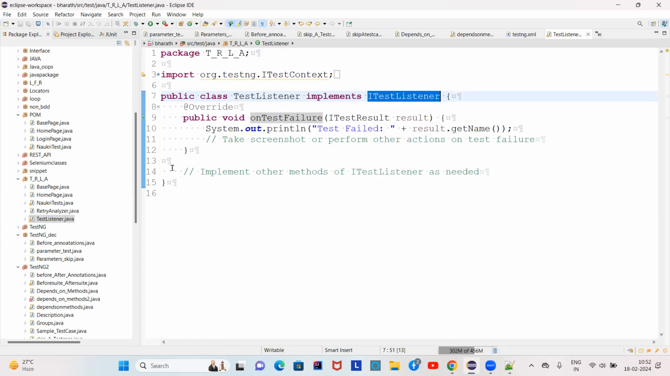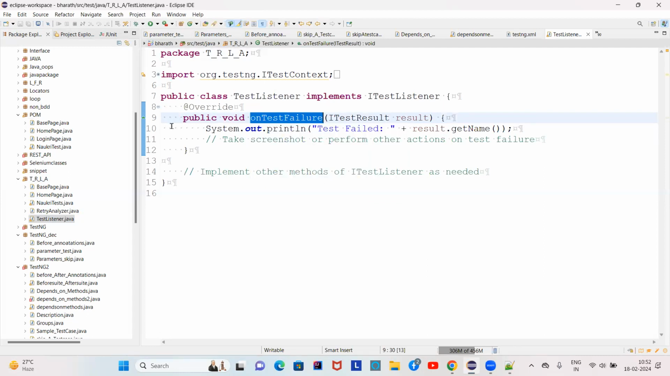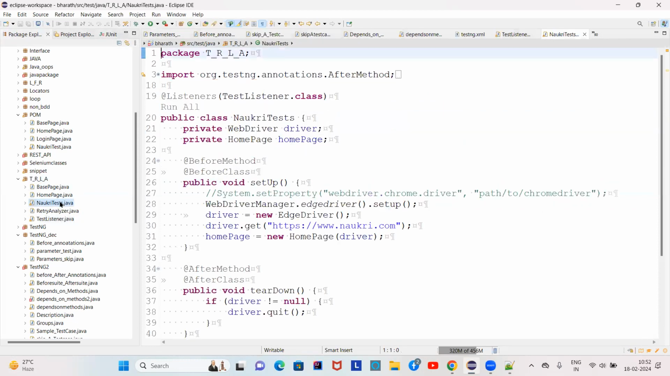After this, you want to use onTestFailure only. onTestFailure is a method you are giving to watch a single class. That single class is Naukri test.